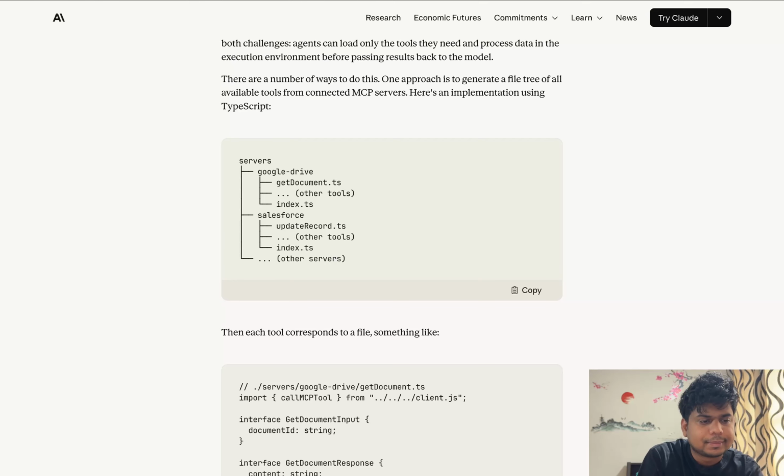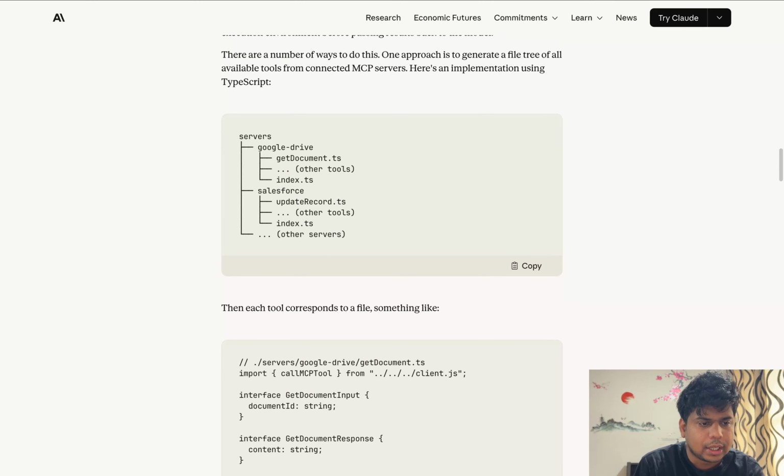So basically, if you see here, we have a server, and Google Drive, Salesforce, all these are whatever tools we had, and they are converted into some file. It can be a Python file or a TypeScript file in this case. So basically what they are saying is, have a separate code execution environment instead of having an MCP server and tool calls. In this code execution environment, have all your tool calls as a Python file or a TypeScript file, and then just do an ls of your file directory. In this case it's server.